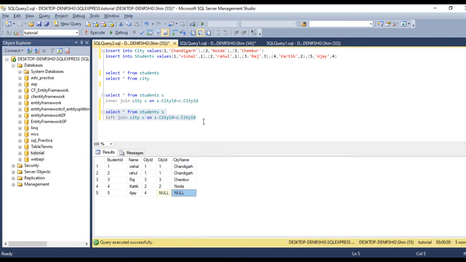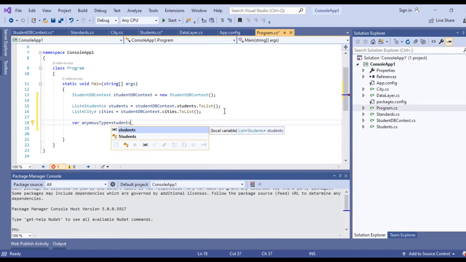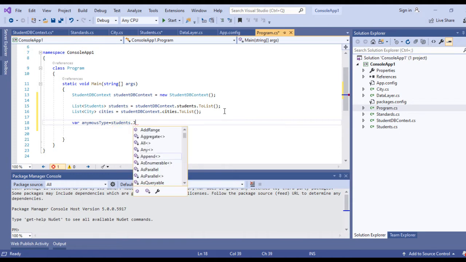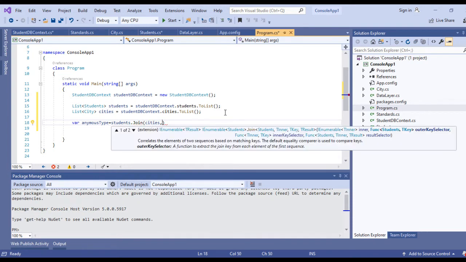So the same thing we are going to do in C# using LINQ. Let's start. I'll take a var object of anonymous type. So let's start with students. I want to join city with students, or let's do the inner join first. So students dot Join, and now I have to join this with city.